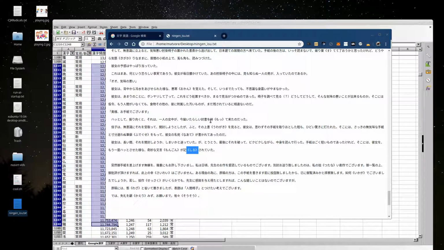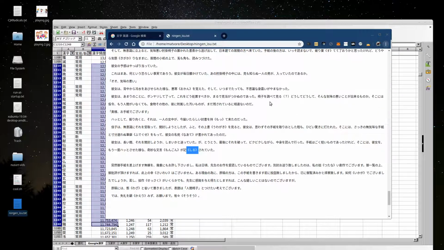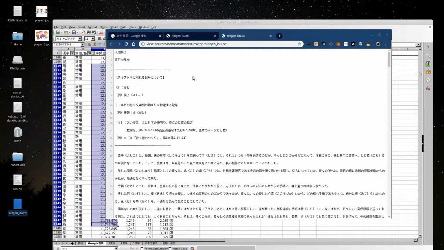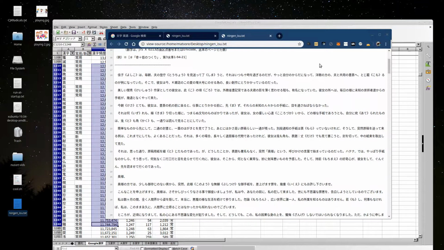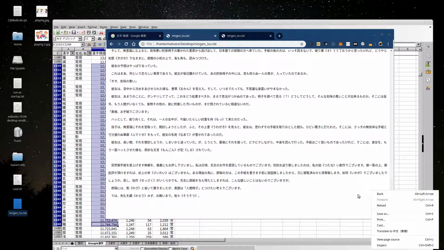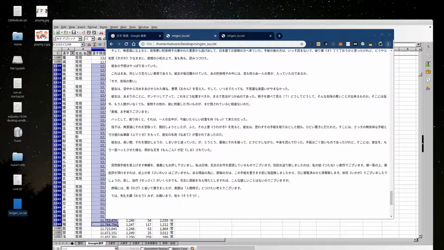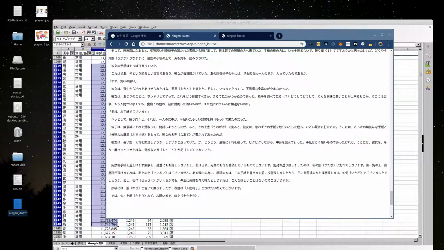So we wanted to figure out what encoding this was. Will it tell me? Page source. Oh, it's just a text file. It's not an HTML file. How do I figure out what the encoding is? History, more tools, tool settings. Let me take a break and figure this out. I'll just stop recording for a second.